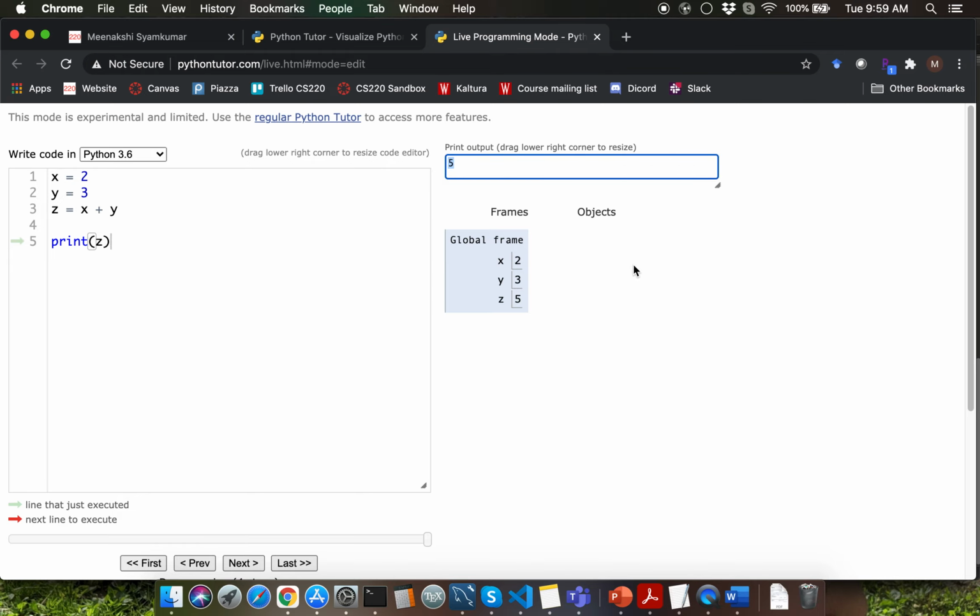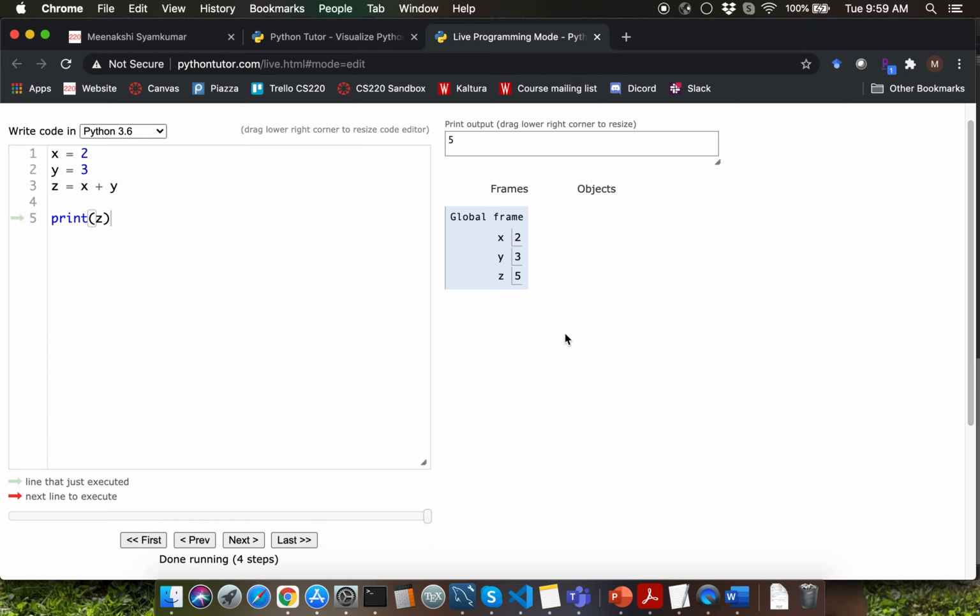So let's take a look at this mental model of variables here. For now, don't worry about the terms frames, objects, or global frame. Eventually, we are going to learn about those. Notice that you have variable names here and boxes beside them. You're going to see the value of each of the variable names.